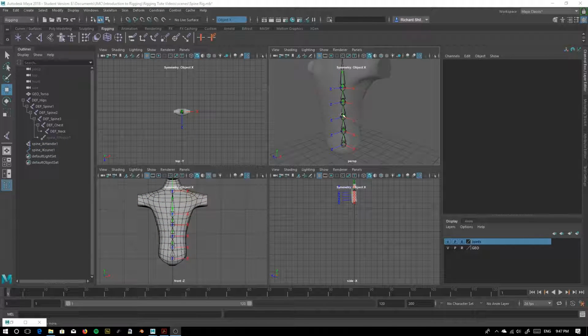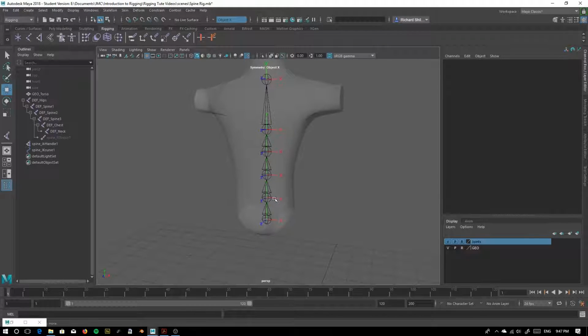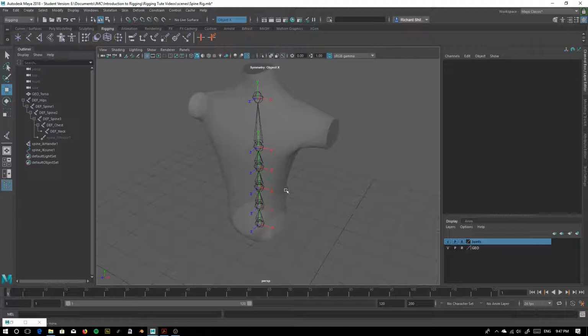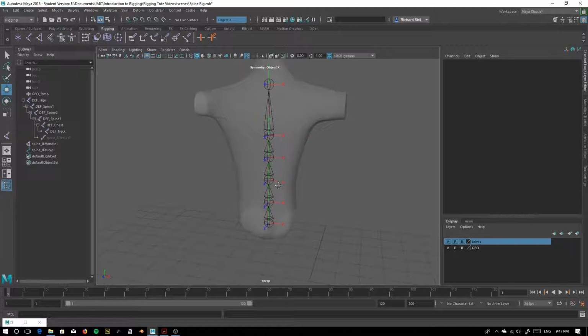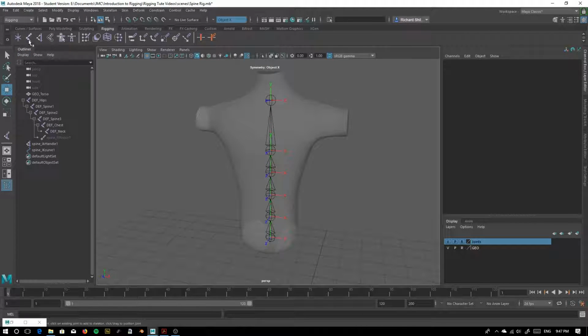So how do we add that more control? Well, we can't exactly manipulate our spline curve directly, so we need a way of easily being able to manipulate that spline IK with some controls. And to do that, we have to skin our curve to 3 new joints that will be the basis for our controls. So let's go ahead and do that now.